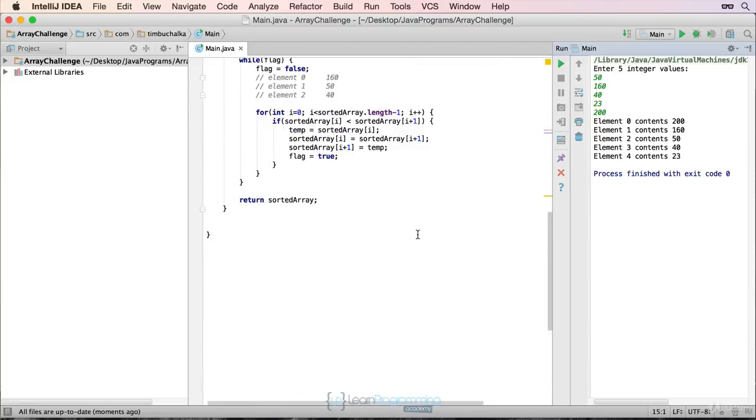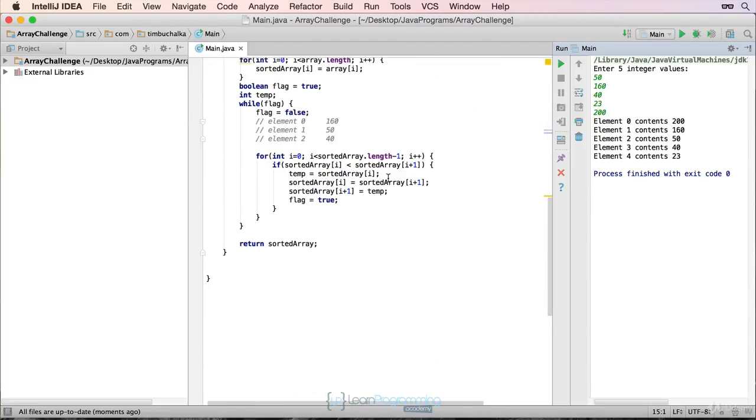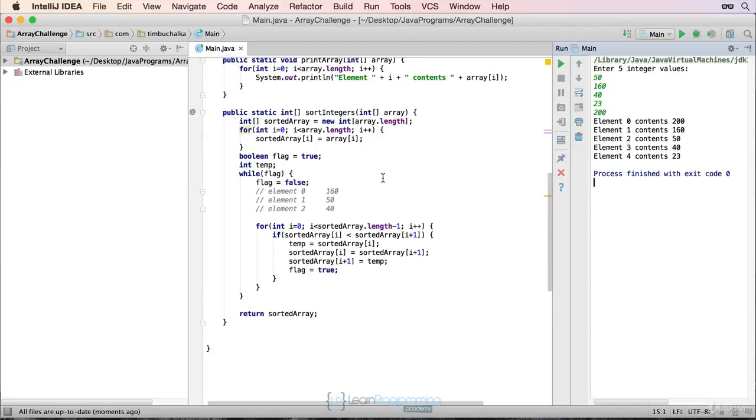So it's actually gone through this loop multiple times until it had nothing else to change, and it's sorted in the right order, highest values to lowest values. So that's what the sort array method, or sort integers method, is actually doing.